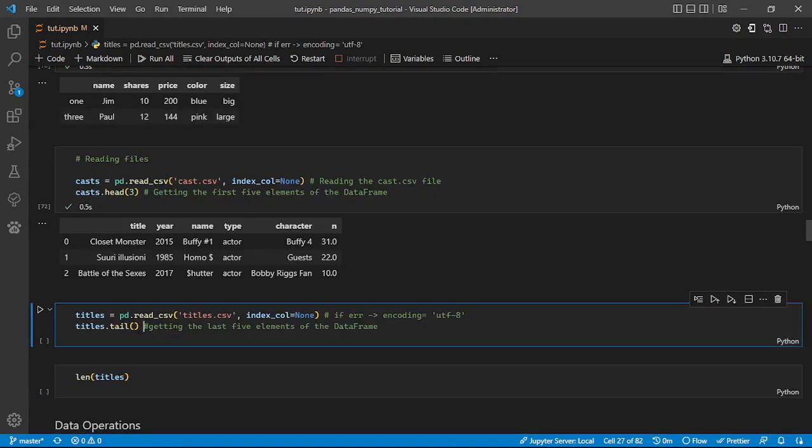And then we can also use tail. Here I've imported another CSV file. Also, if you get an error, you can encode it with UTF-8, and that's by passing in another argument of index.